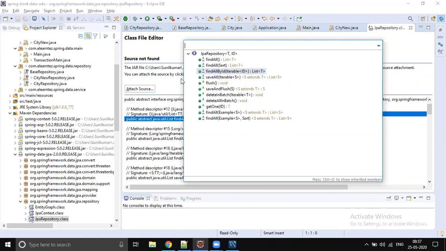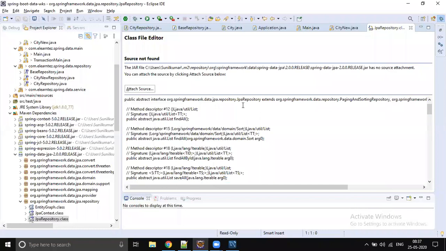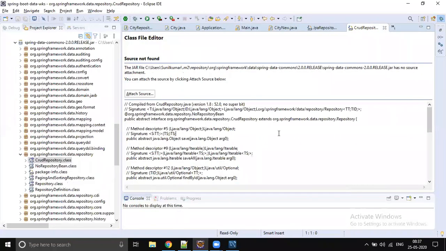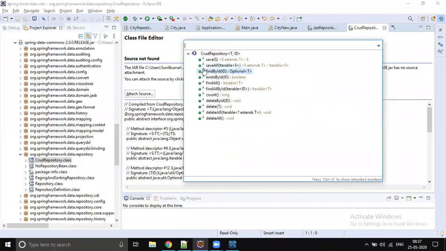Or else let's go to CRUD repository. Even CRUD repository has only find by ID, right? So this also has only find by ID. There is nothing for a non-primary key. Without a primary key, we are not able to access the data.